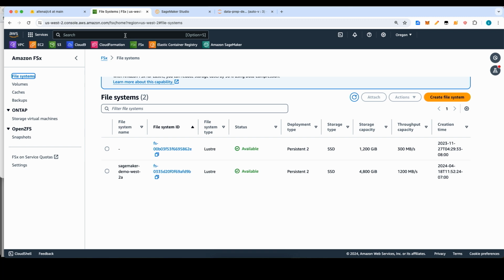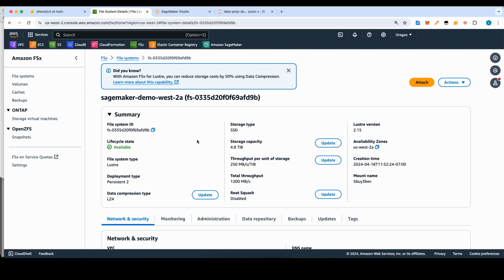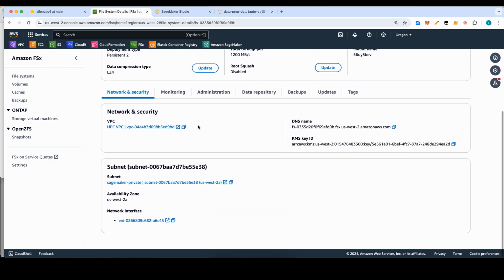Let's quickly look at the key parameters in that file system. Once you create the FSx for Lustre file system, it will create a unique ID, which will uniquely identify this file system. It will also create a mount name, which you will use to mount this file system to an EC2 node or to the SageMaker training cluster. You can define your storage capacity when you create it, and you can change that later, and the same applies to throughput.